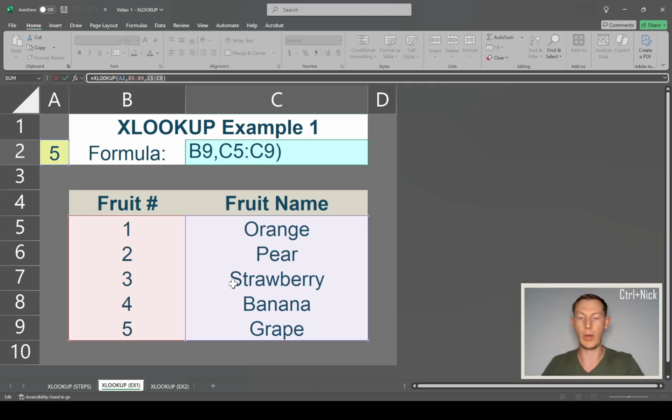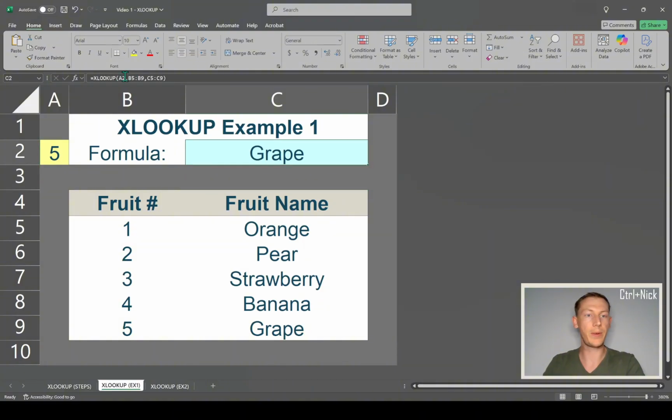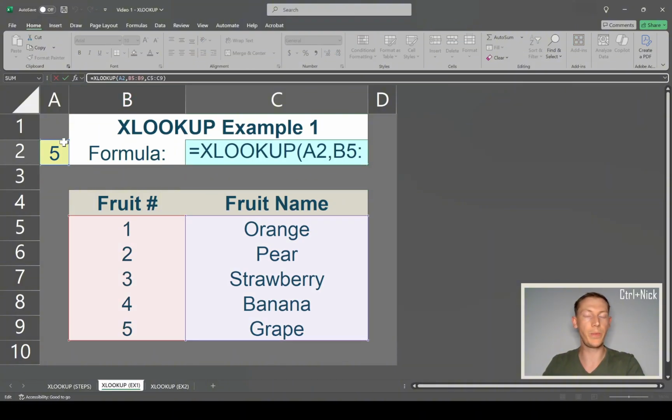So again, we have 5 being referenced in cell A2. We have B5 through B9, which is this red coloring here, being the unique value that you want to reference for that list. And then the final step is C5 through C9, being exactly the data I want to pull for that unique value.